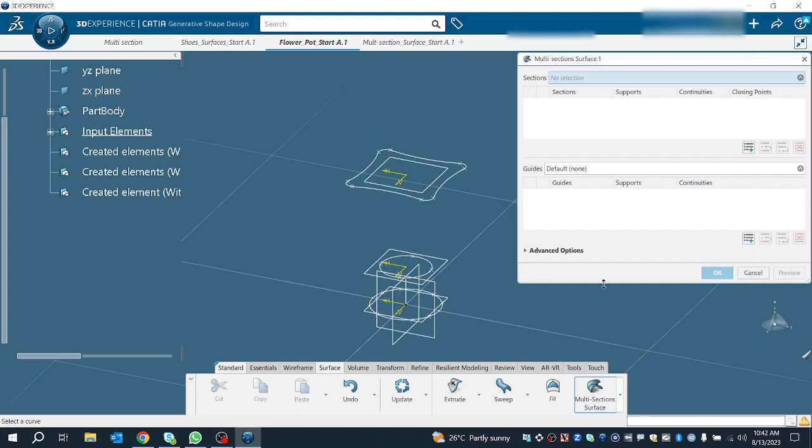Here you can see the multi-section surface is asking for some sections. If you have two sections, then you can go for the sweep. If you have one profile and one guide curve, then you can go for the sweep. What if you have more sections, and those sections are different profiles? To create the surface in that condition, you need to go for the multi-section surface.